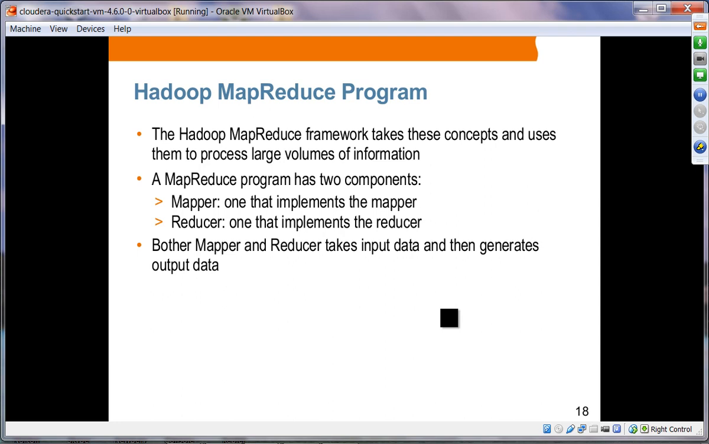Again, when you create a MapReduce program, you have to provide two pieces of code. One is called the mapper, the one that implements the mapper functionality. And the reducer is the code that implements the reducer functionality. Both mapper and reducer take input data, then generate output data. The mapper will receive the input data, then generate output data, and that output data will be fed into the reducer as input data, and the reducer will then generate the output data. Between the mapper and reducer, there is another phase called sort and shuffle, and that's something we are going to talk about in a few minutes.